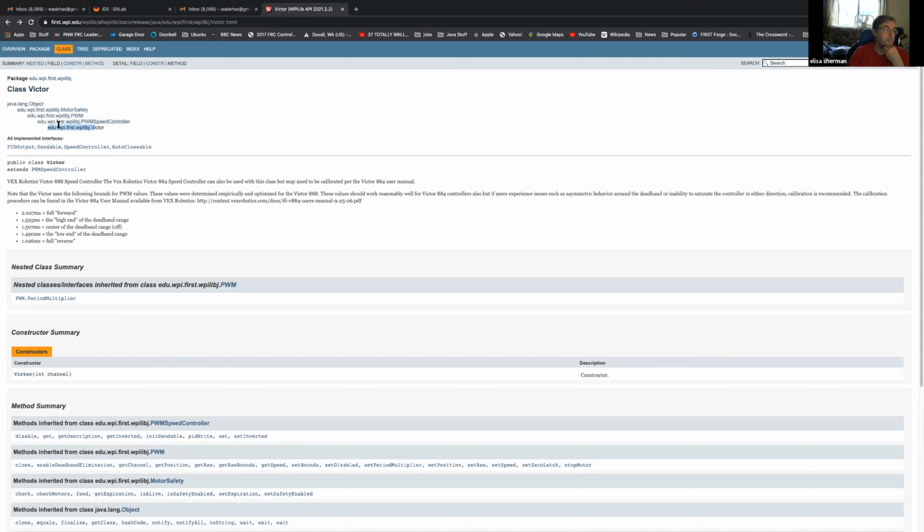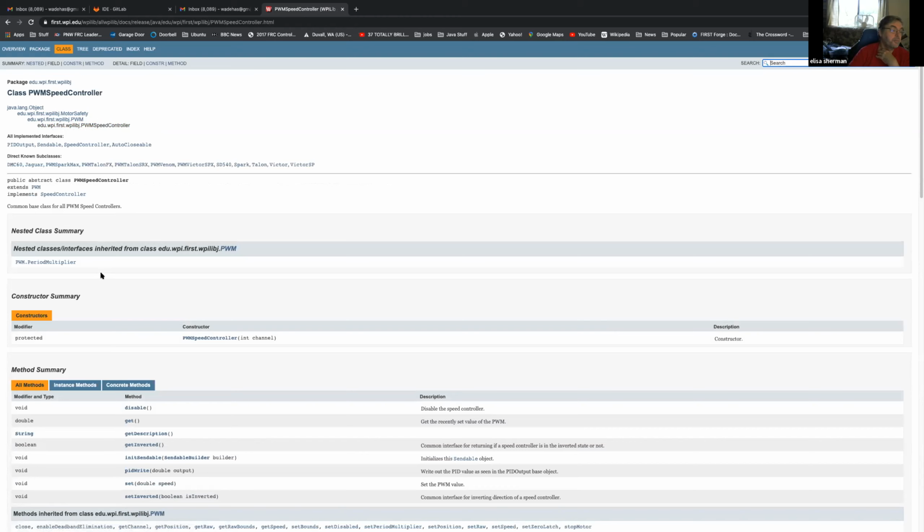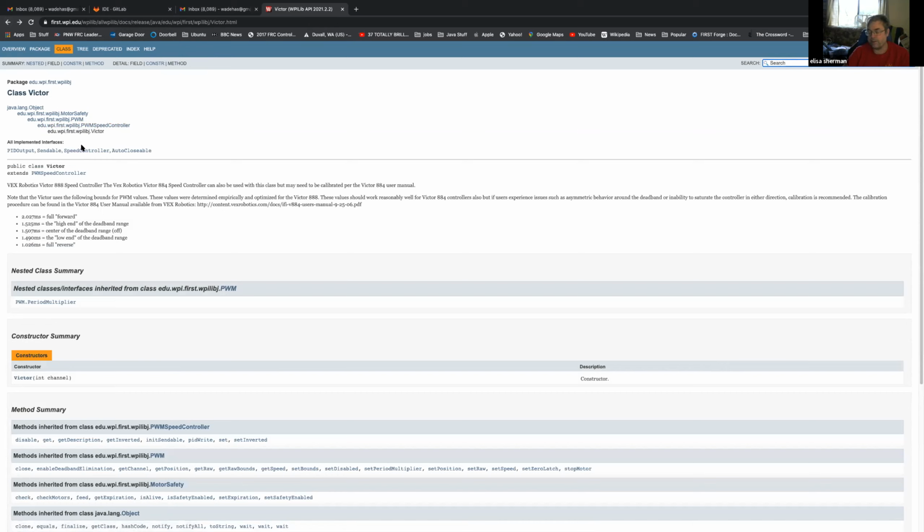You have Victor, and then it inherits from PWM speed controller. And then I believe PWM speed controller also inherits from speed controller. So it implements the speed controller interface. So it works. This is where inheritance and interfaces come in. Interfaces we'll deal with later. Think of it as sort of like inheritance. But since Victor implements this speed controller interface, we're good.